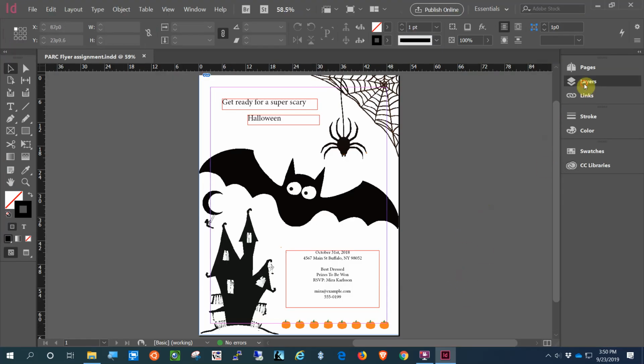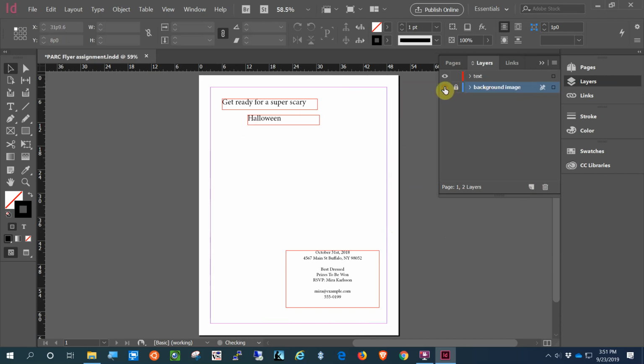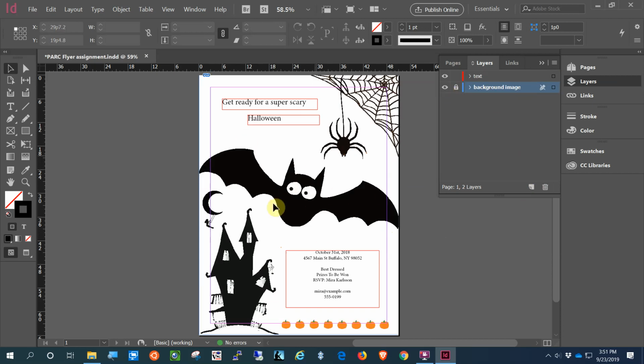So the first thing we're going to do is put another layer on this because we want to put a background color on this. So I'm going to create a new layer. Right now there are 2 layers. The first layer here has all the Halloween stuff on it. On this layer here, the text layer, is where all the text is.